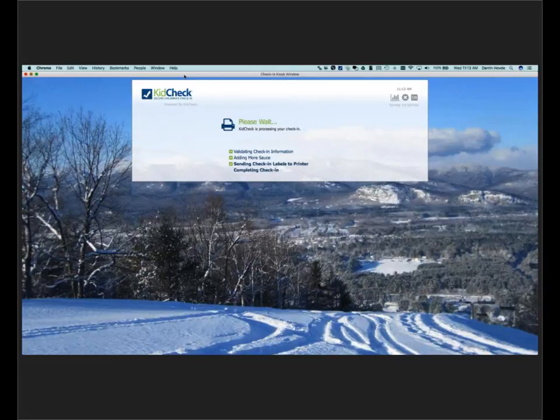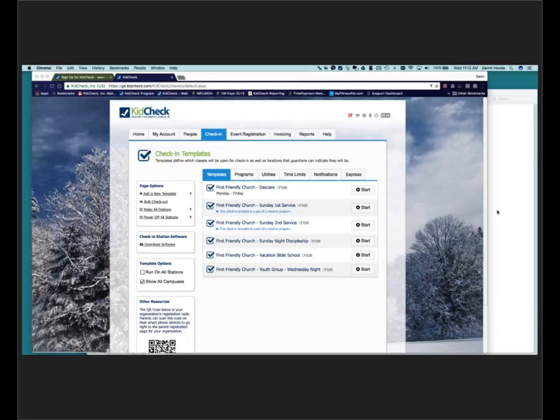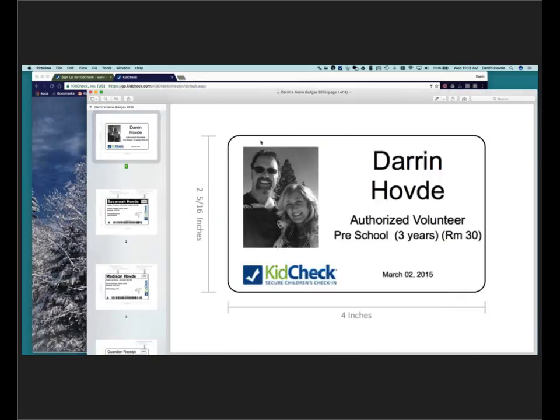So at that point, they're going to go ahead and print out these name badges. And the name badges, this is a volunteer name badge, big bold letters, who I am, where I'm authorized, when I'm authorized, and then a picture of myself. Makes it nice and easy. Also helps give your parents a warm and fuzzy about who they're handing their child off, that the church has already authorized them.